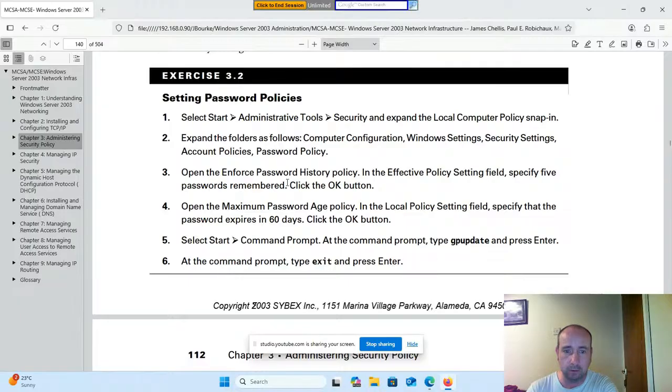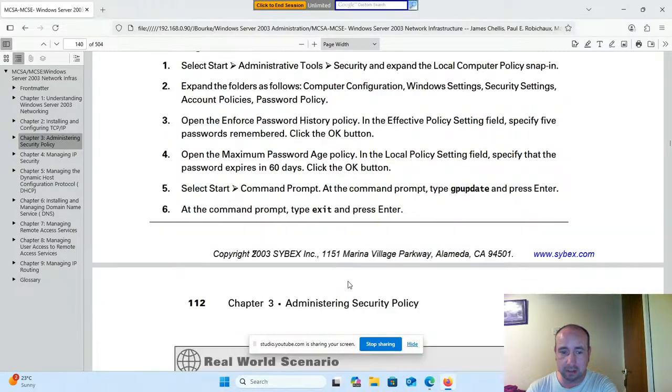3. Open the enforce password history policy in the effective policy setting field. Specify 5 passwords. Remember to click the OK button. 4. Open the maximum password age policy in the local policy setting field. Specify that the password expires in 60 days. Click the OK button. 5. Select Start, Command Prompt. At the command prompt, type gpupdate and press Enter. 6. At the command prompt, type Exit and press Enter.